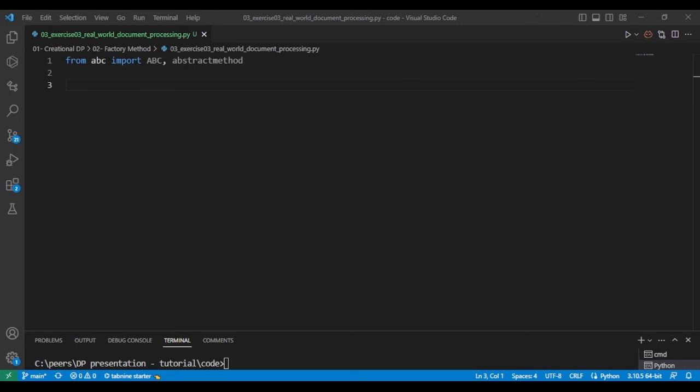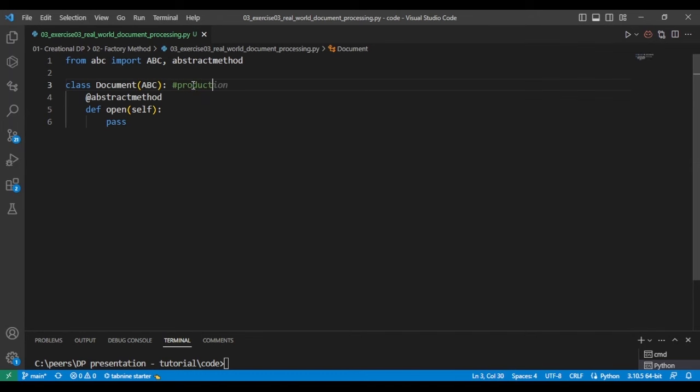The first thing we'll do is to declare the abstract class that we'll use to create the interface for the document type. And as you remember, this is the product, and then we'll create other concrete classes of the product. So we create a document and it implements this operation open, which is a method for the documents. And then we have classes that implement each document type.